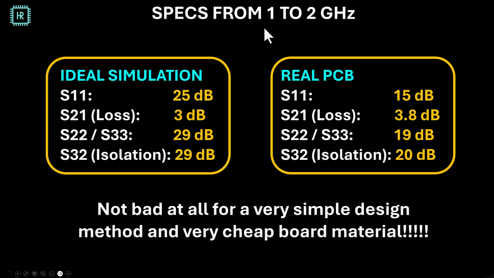Now we can also look at the specifications. So the ideal simulation has an S11 of 25 decibel and we're getting 15, which is not bad at all. And this is all from 1 to 2 gigahertz. The loss is 3 and for the reality is 3.3 to 3.8. The matching of the output ports is 29 decibels in the simulation and we get 19, and the isolation is also 29 in the simulation and we get 20 in real life. Really not bad for very cheap FR4 material working at 1.5 gigahertz.